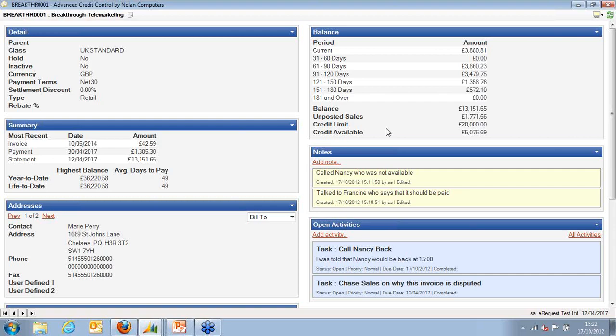So this window gives us that functionality, and you can see that the information that you saw on the previous window is all here, but it's laid out slightly differently. We can also see those notes I put on, the note saying we called Nancy who wasn't available, and we talked to Francine who says that it should be paid. We can add notes from here. We can also see the activities that are on this customer.